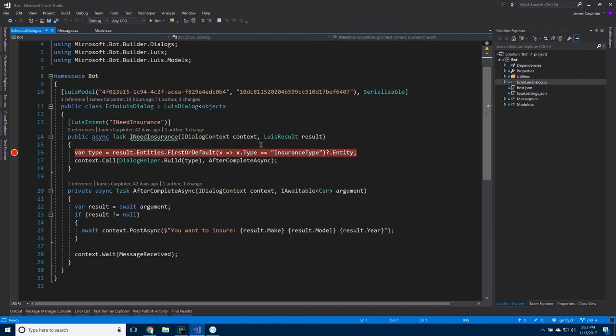There are actually no required overrides when we inherit from LuisDialog. There are no required things to override or implement. So what we've done here is declare a new method called I need insurance, and this handles any user requests that match that I need insurance intent in LUIS. So if the user types in I need insurance, then that will be matched to the I need insurance intent in LUIS, and then this piece of code will automatically get called.